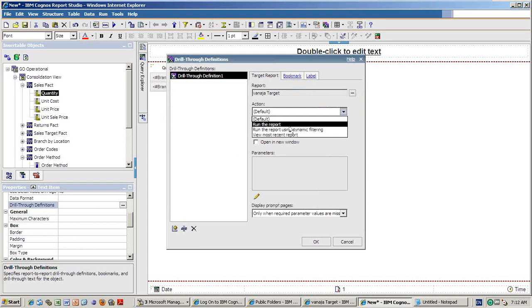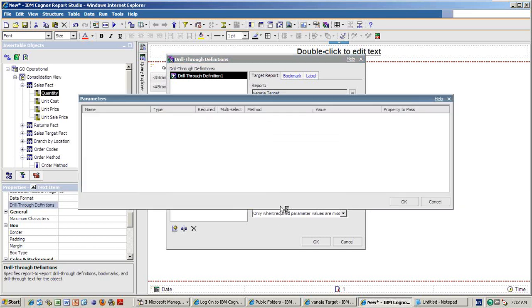So what action do you want? Run the report. Normal behavior, run report. If you want to open it in a new window, yes, you can. And you just open the edit. See now, whatever you created in the target report, it is available. The question mark you created, right, that one. So this is expecting some value, right? What value are you passing from your source report?